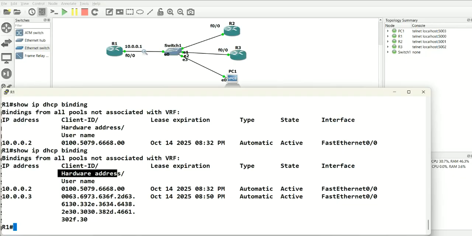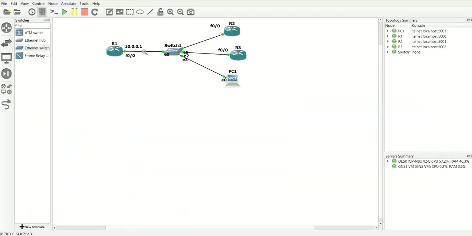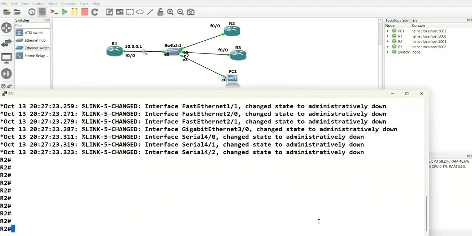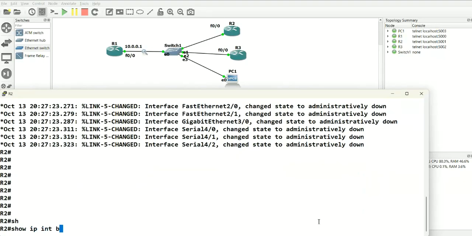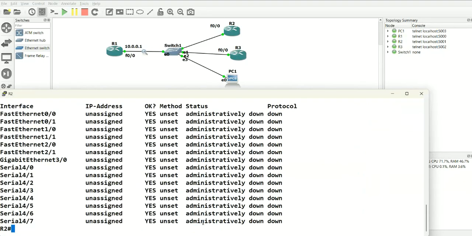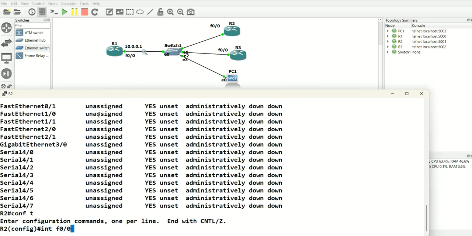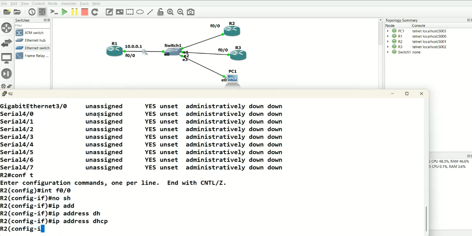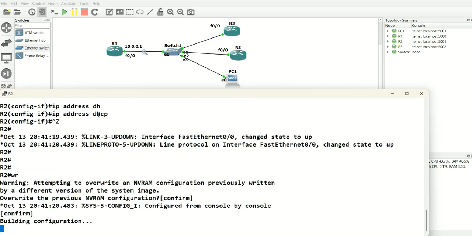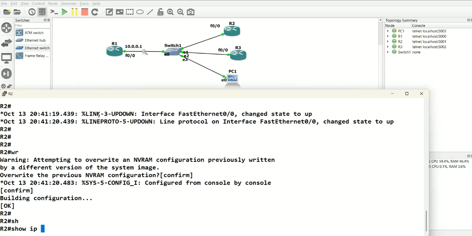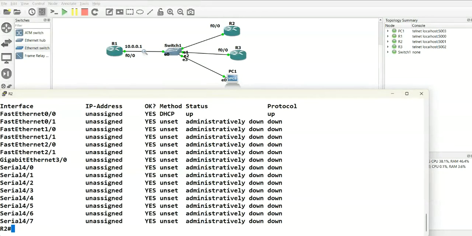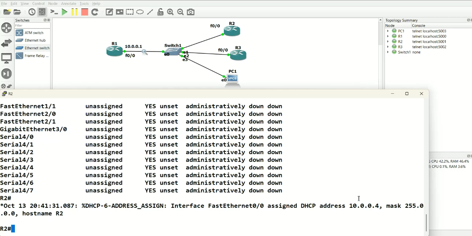Let's go enable another router as a client. Router 2. You see, show IP interface brief. As of now, there is no IP address here, but when I go inside and say get the IP address from DHCP, you will see the IP address coming now. Show IP interface brief. It will come soon. It will come now. Here you will see. See, it says address has been assigned.